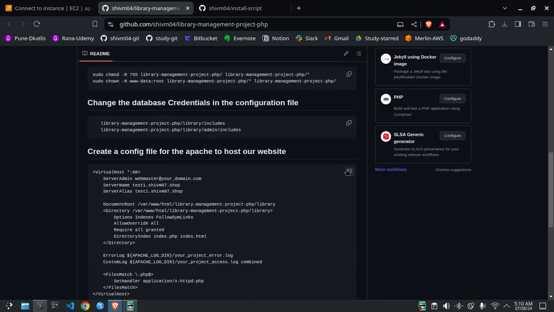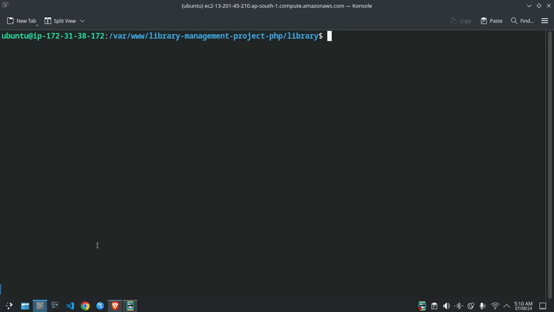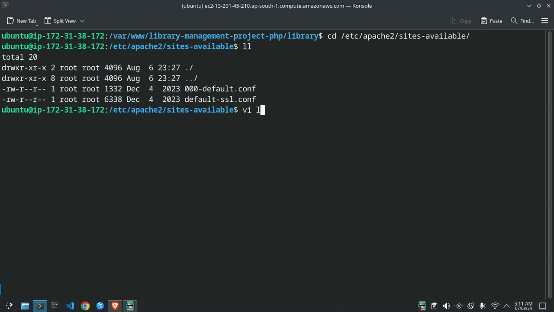Now the last part is the setup configuration, meaning Apache configuration. So go to cd /etc, because we have now set up the project. Now we have to set up a domain and all these things. So cd /etc/apache2/sites-available, and create a new file: sudo vi library-app.conf.